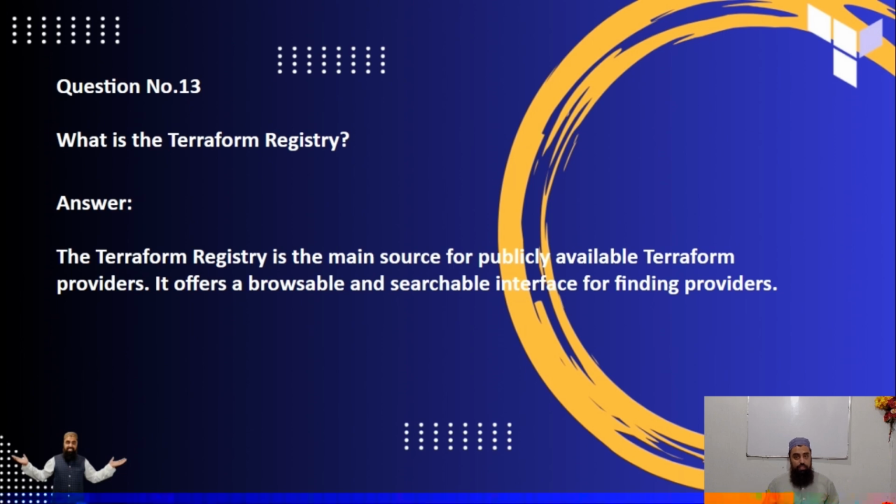What is the Terraform registry? These are also related questions. Terraform registry is the main source for publicly available Terraform providers. I have shown you registry.terraform.io, the website where we have all our providers. That registry contains the providers that are officially verified by HashiCorp Terraform, and it offers a browsable and searchable interface for finding providers. We can find other providers as well. So that is actually the Terraform registry.